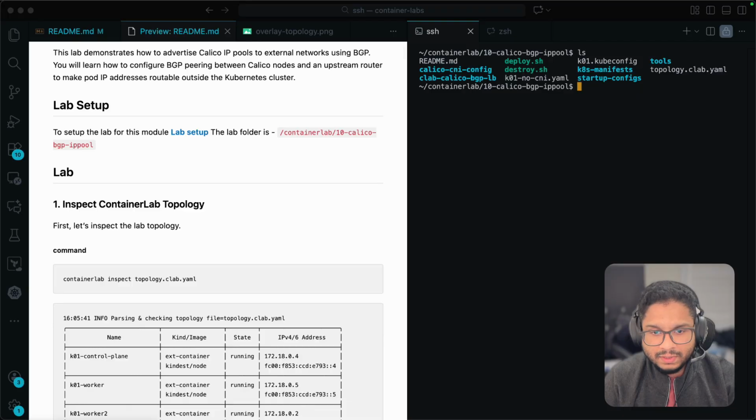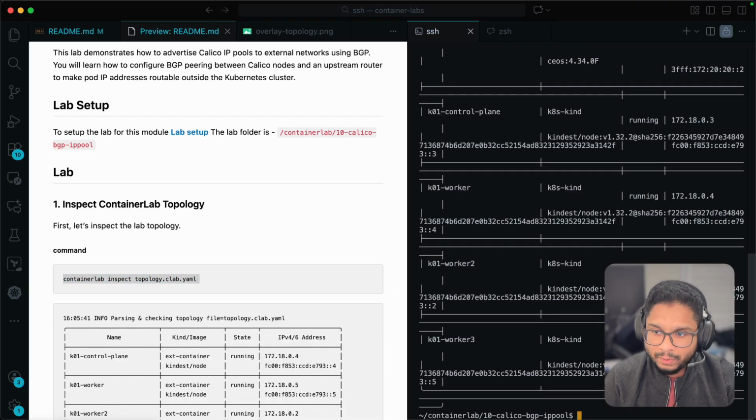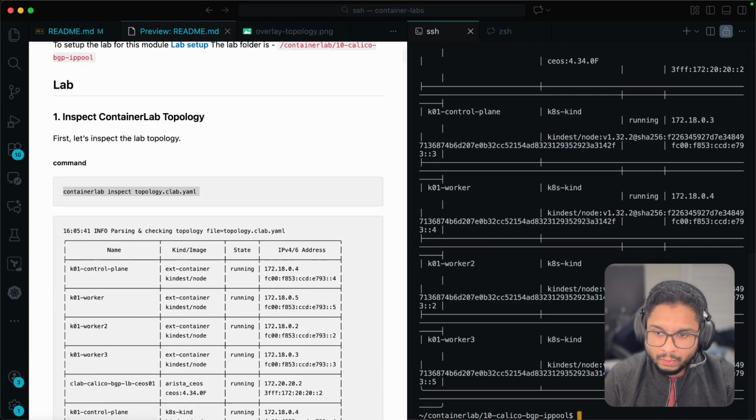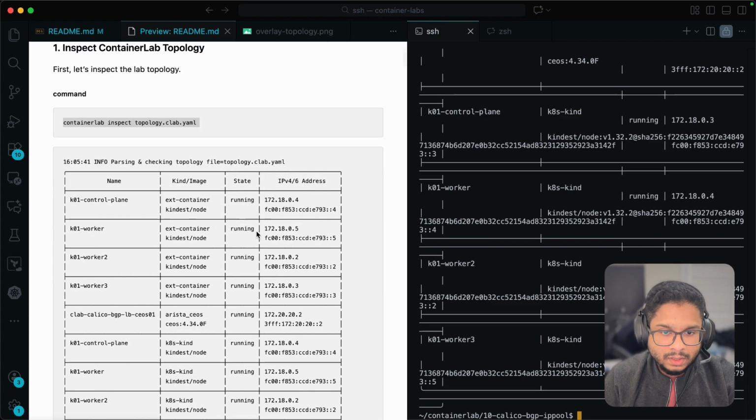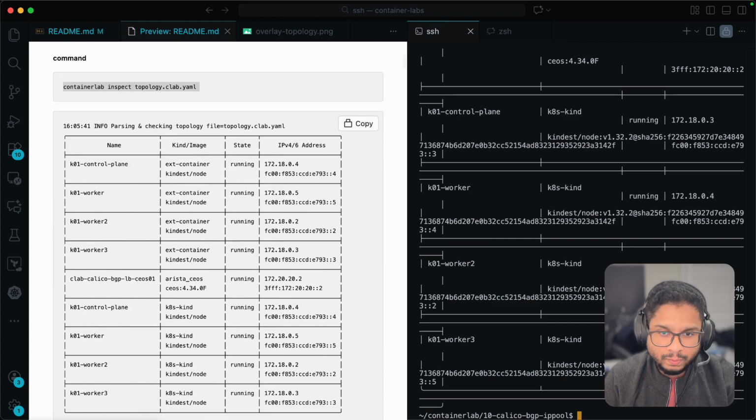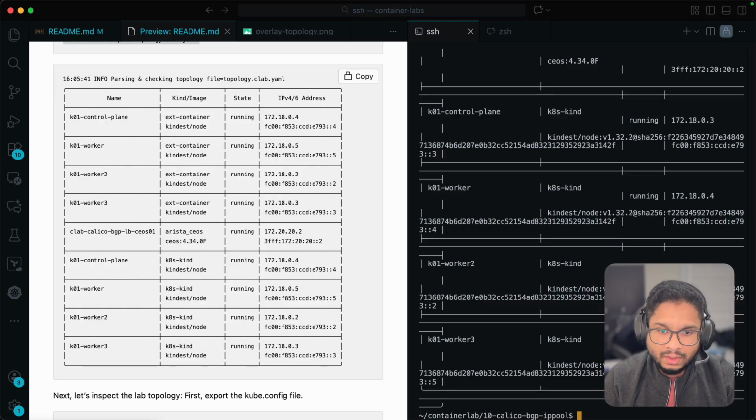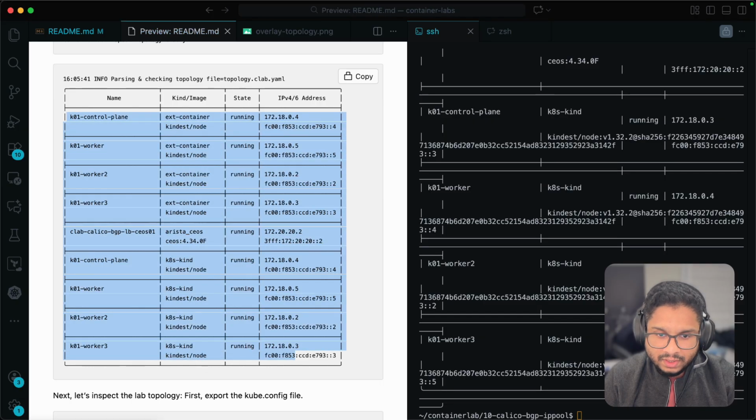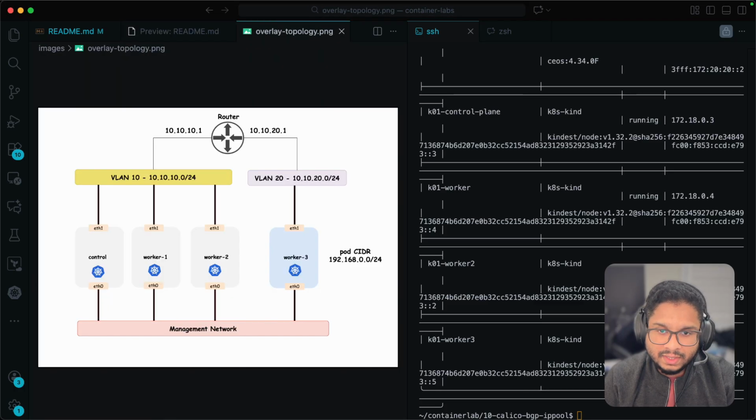Now, once the lab is provisioned, you could run this command just to make sure that the containerlab topology is up and running. I know the output on my right is a bit unruly. I have a similar output here on the left as well. So this is the topology. We have a 4-node cluster in this case with a top of rack switch. The topology is depicted in this image here as well.